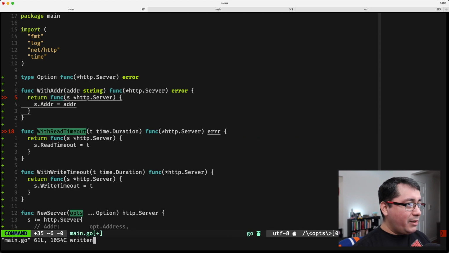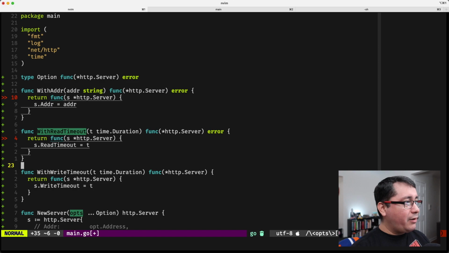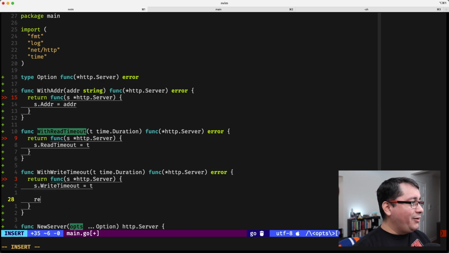Wow, what's going on with my editor? Sometimes I have this issue with gopls, which is the thing that is powering all this autocomplete. I don't know what's going on. It goes crazy. My Neovim goes crazy.